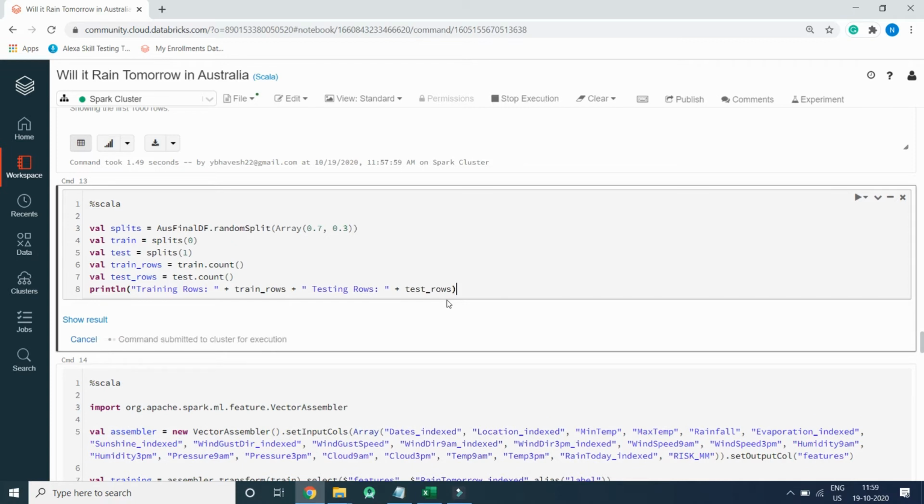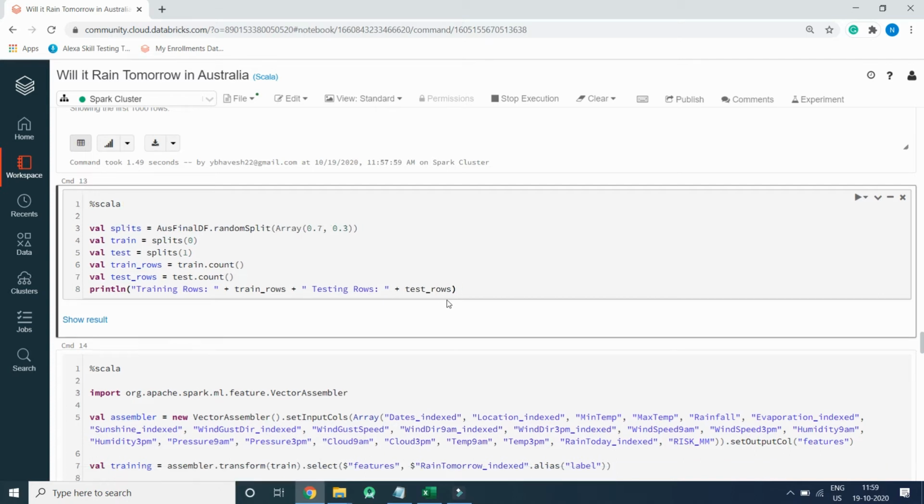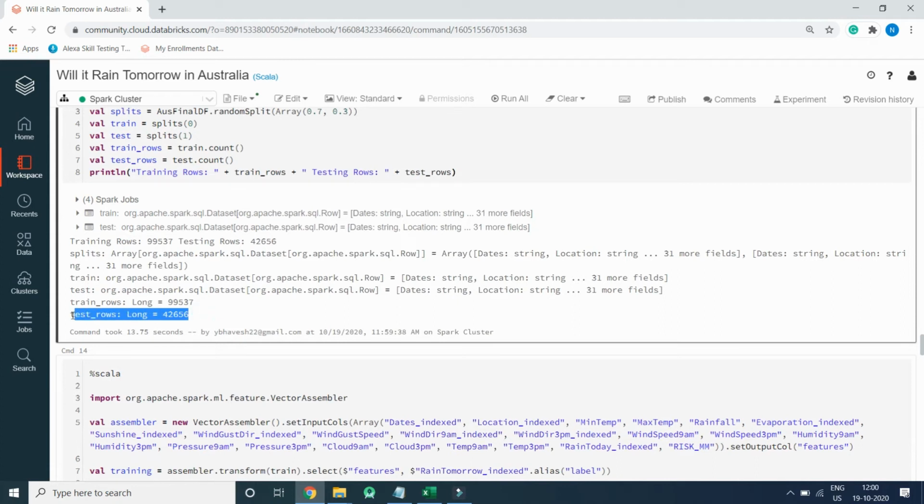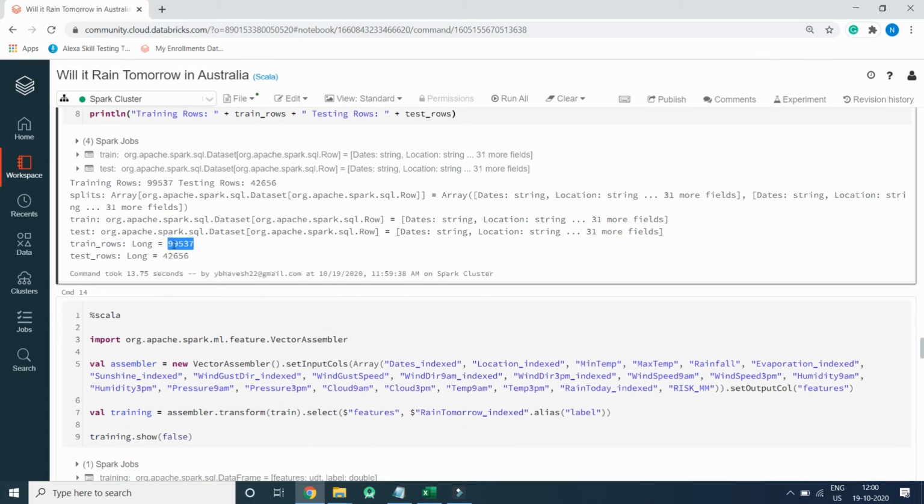So we have 1,47,000 something data. So it will be divided into 70-30. It will take some time in order to split the data. So you can see this is the record count for testing. This is the record count for training. So we have 99,000 something records and 42,000 something records for training and testing.